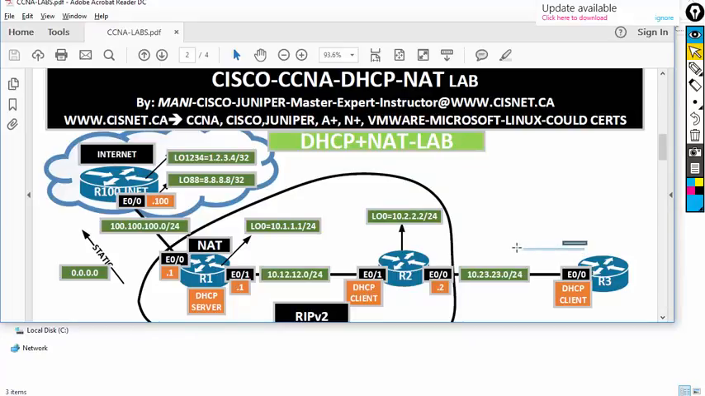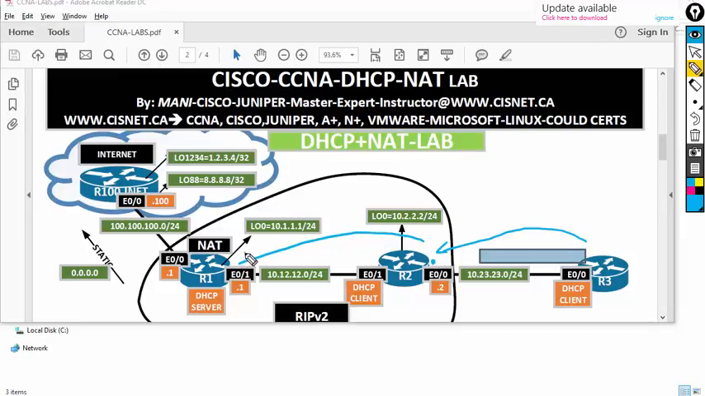So what's going to happen? R3 will ask for an IP from R2. The way it works, guys, R3 will broadcast, so R2 will get the request. We have to put a special command. Once we put the special command, R2 will forward the DHCP request to R1.